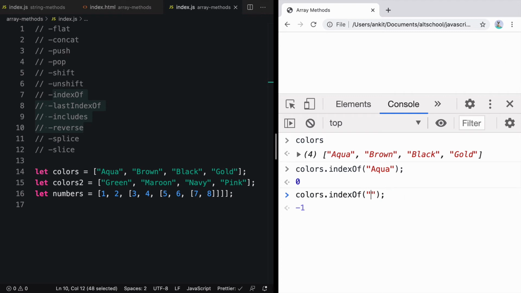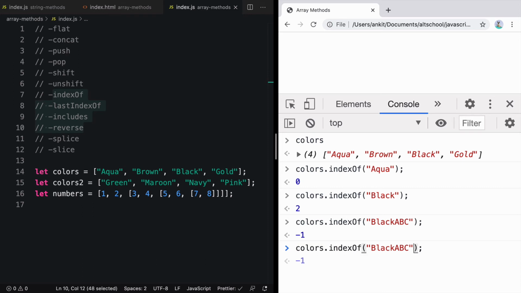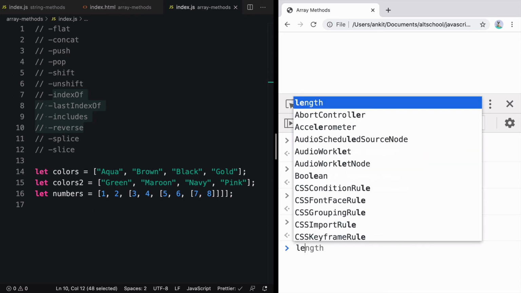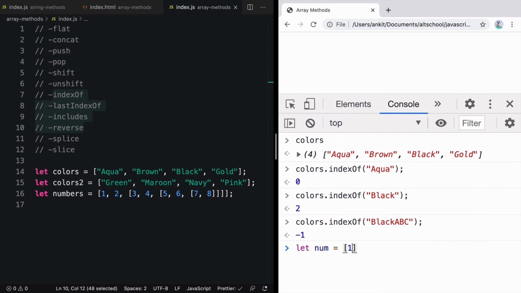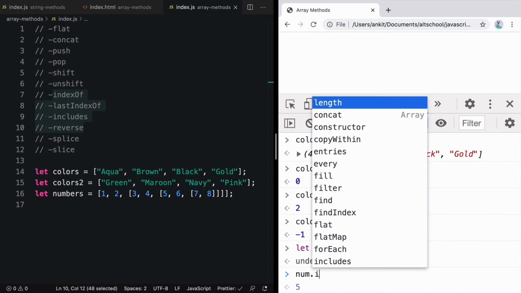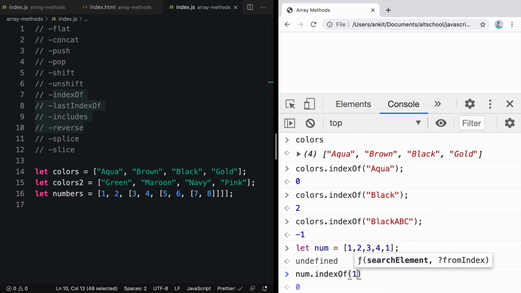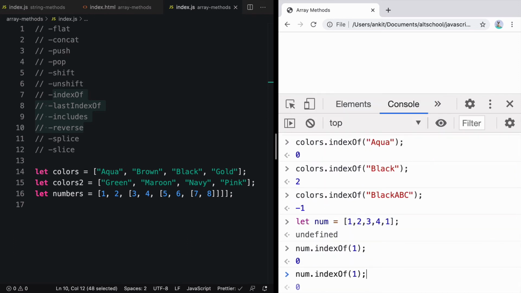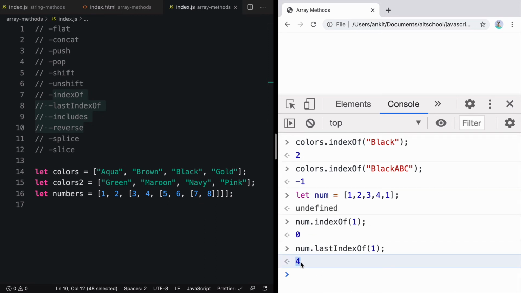Similarly, you can also do black. And whenever the value is not present, like black ABC, it will return -1 whenever it cannot find a value inside the array. Similarly, lastIndexOf gives you the last index of the same element. Say, for example, we have an array num that has 1, 2, 3 and 1 again. When we say num.indexOf and I am looking for the index of 1, it is 0, but when we say lastIndexOf, it will give 3.